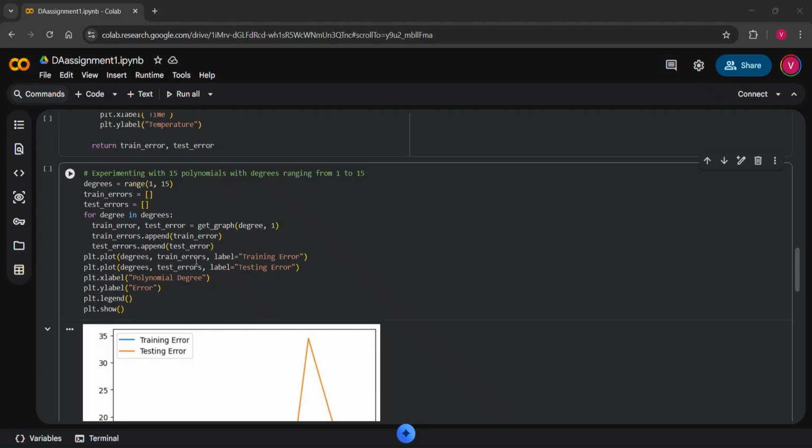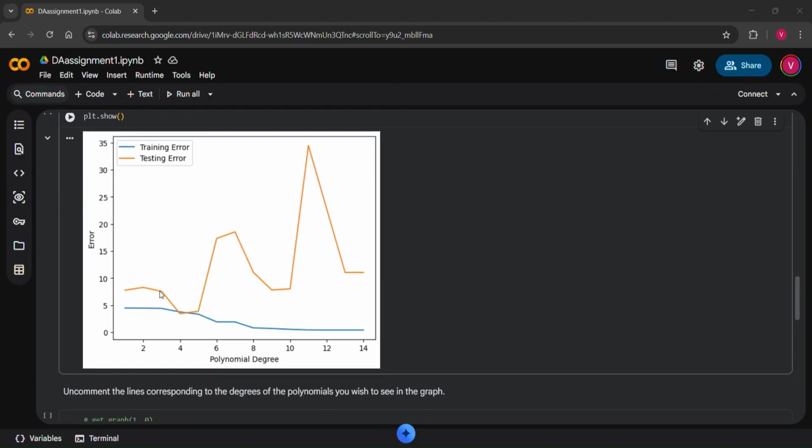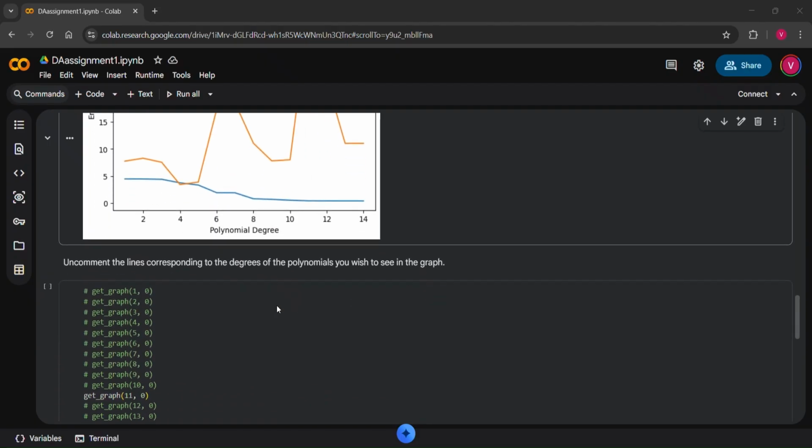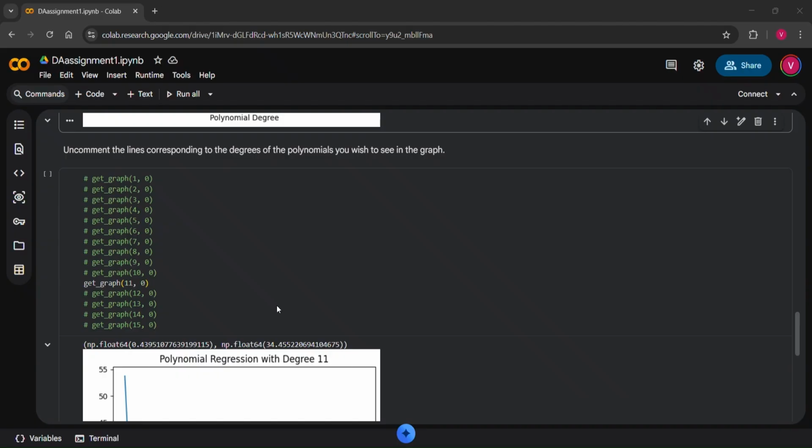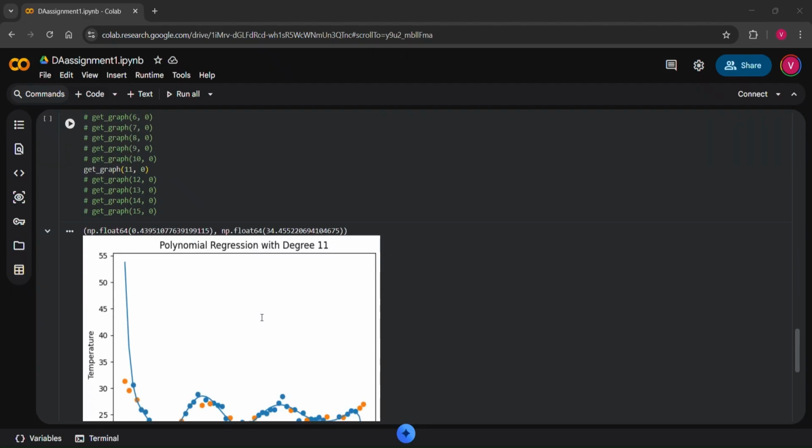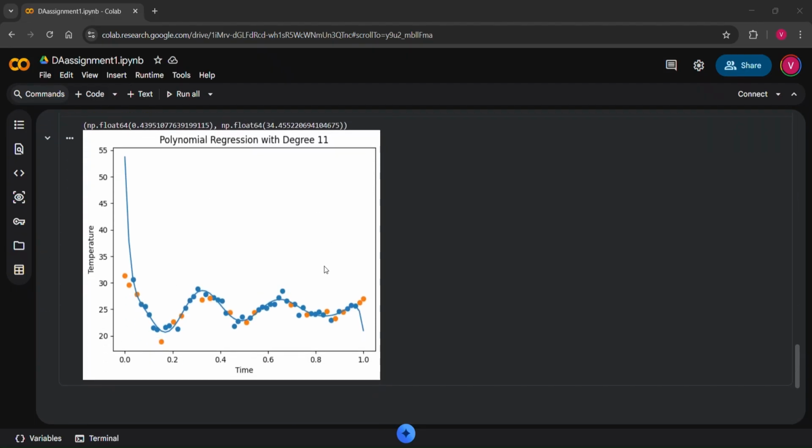Here, we fit the polynomials of degrees ranging from 1 to 15 and plot the error versus degree graph. This graph shows both the training error and testing error and how they vary over changing polynomial degree. In this particular cell, the required statements can be uncommented from this block to see the polynomial fit for the desired degrees, which can be seen in this graph here. Now let us proceed to see the results.